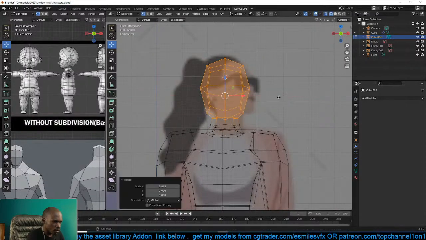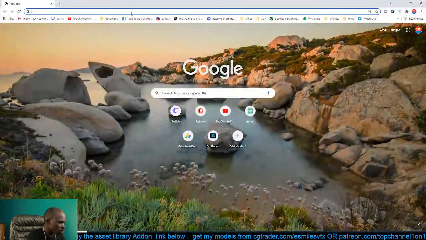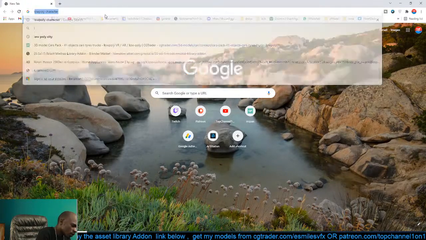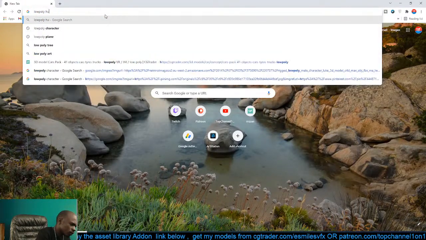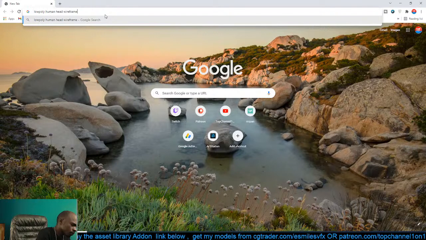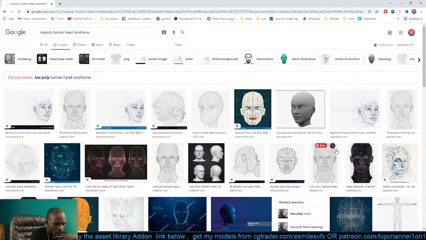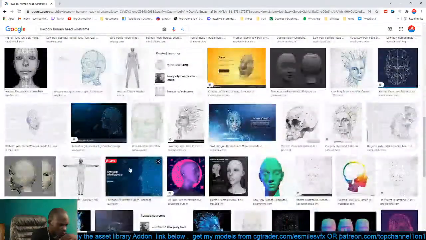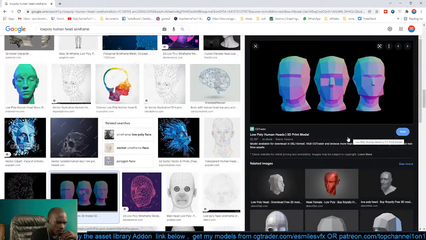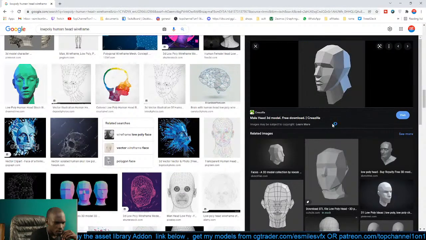Let's see how to shape these. Let me look for other reference images. Should always look for cartoon. Let me look for low poly human head wireframe, just to see how the polygon flows here. I think this is a good one here, so let me save that.